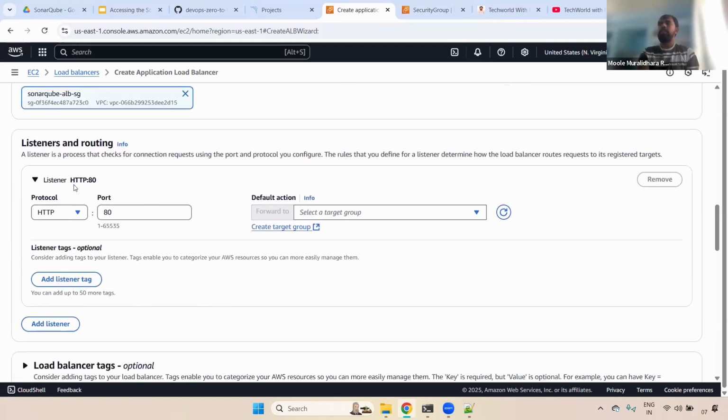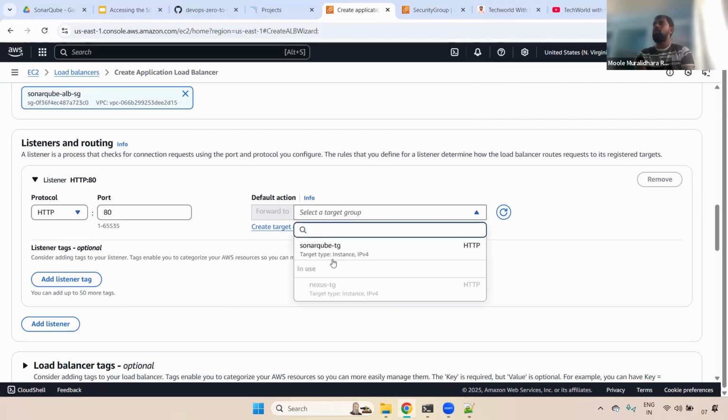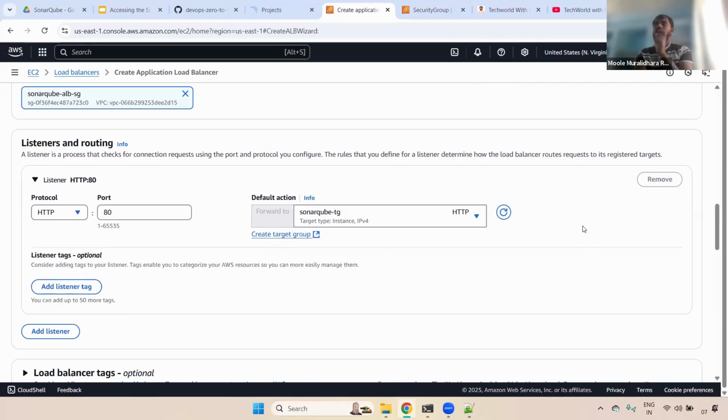Now here most important, listeners, whether it is HTTP or HTTPS. First I'm attaching HTTP. Later we can attach HTTPS as well. If you see here, HTTP port number 80, and here you need to select the SonarQube related target group. Select this one. You have to remember, one target group you can attach to only one load balancer, but to one load balancer we can attach multiple target groups. Understand, right? The same target group we can attach to only one load balancer, but multiple target groups we can attach to a single load balancer, and we can create multiple listeners. That's what I'm telling.